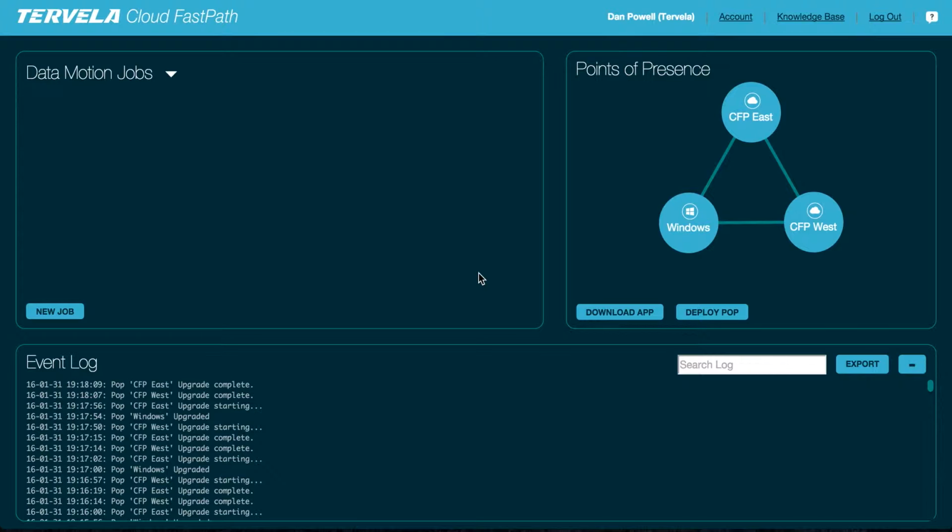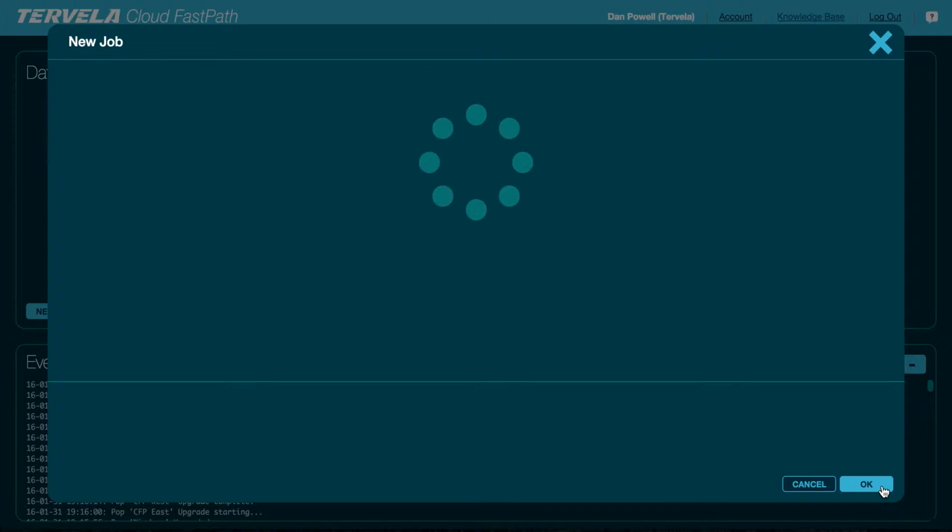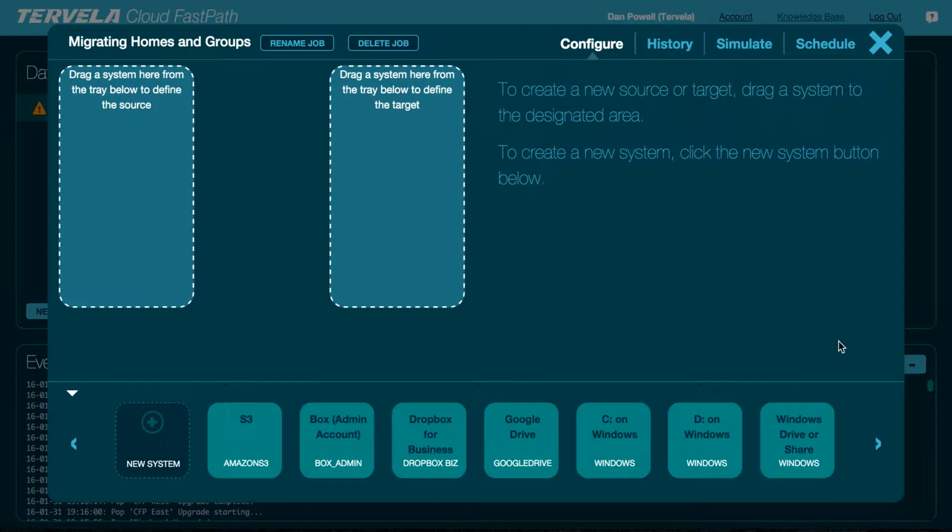Today we're going to show you how to move some data from a Windows on-premise file server to your Dropbox for Business account. We'll start by creating a new job here on our dashboard. We'll give this a name, Migrating Homes and Groups. And then we're in our job configuration window.